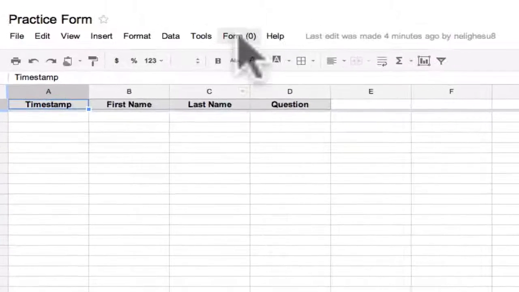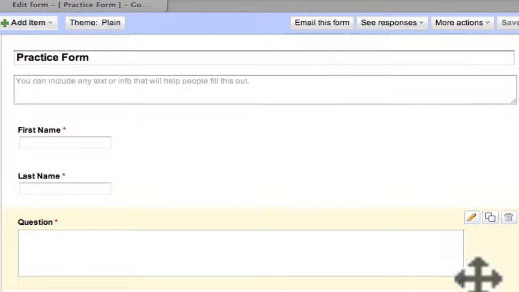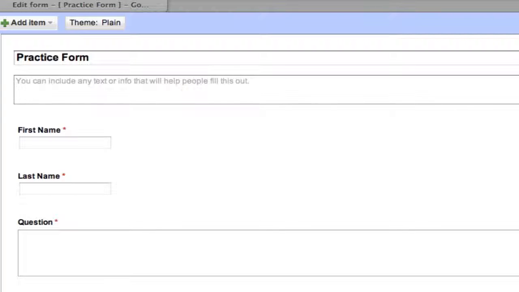But up at the top here, there's a drop-down list called Form. And if I want to edit the form, I just simply go back to the editing of that form. So I'm going to do that. Right under Form, I'm going to click Edit Form. And then here is the window where I can continue to edit that same form and add questions and items that I wish.